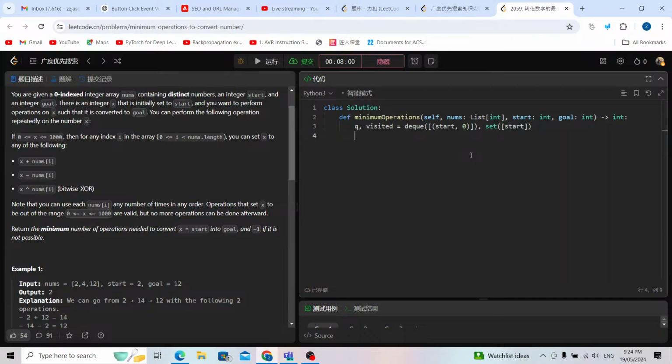Now we can check the queue. So while queue, we can pop it out. So we have an x, which is our position, and the step. We're going to pop it out, should be equal to q.popleft. Now we can check the values of this x. So if this x is equal to the goal, we can return the steps immediately.